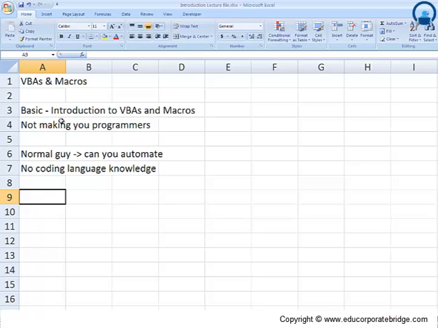So we will actually use Excel to write codes for us and kind of tweak these codes in between and learn VBAs and macros. So this starts with zero knowledge of Excel, zero knowledge of programming, and takes you to a level where you are able to at least do some automation for basic tasks.